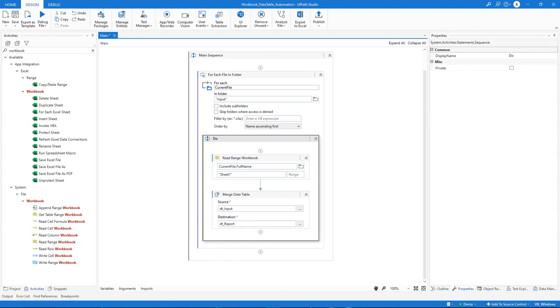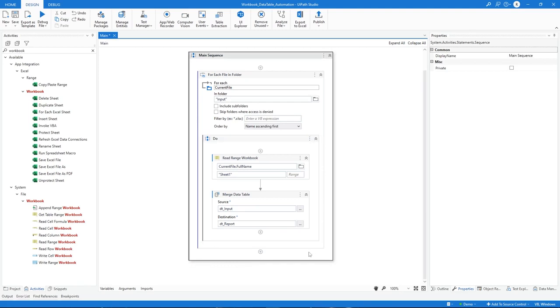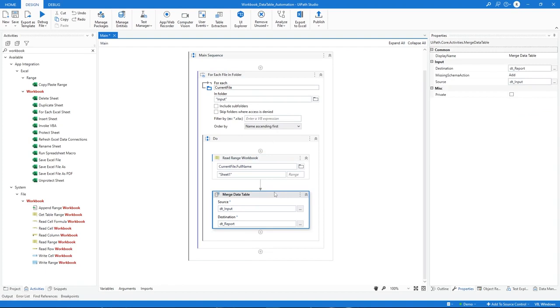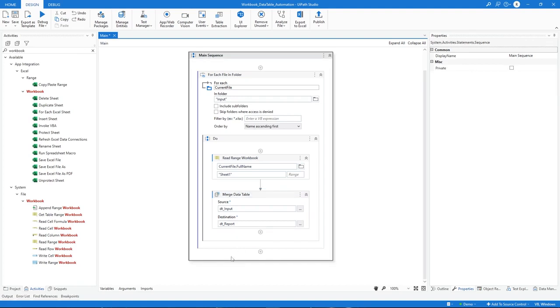Now that we've completed the necessary steps to read the data from the Excel files and merge them into a single data table represented by the dt_report variable, we can proceed with further data processing based on the requirements of our use case. This may include cleaning the data, filtering out unwanted information, performing calculations, or statistical analysis, and generating reports or visualizations to present the findings.